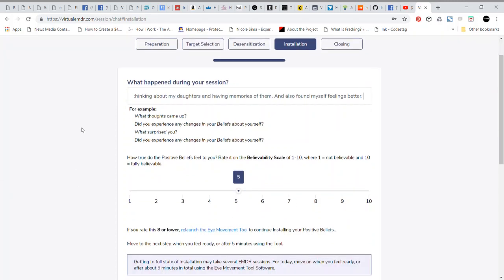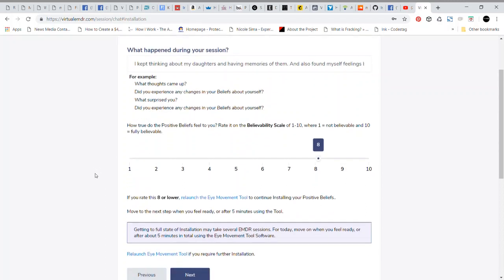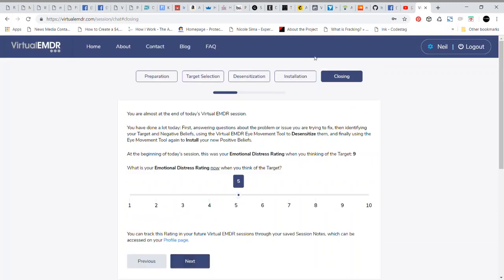Okay. We're going to have another rating here. It says, how true do the positive beliefs feel to you? Rate it on a believability scale of 1 to 10, where 1 equals not believable and 10 equals fully believable. So I had a good experience with installation just now, so I'm going to put it up to 8. If you want to, you can optionally relaunch the eye movement tool here and work on installing your positive beliefs more, but I think I'm ready to move on. Click Next.